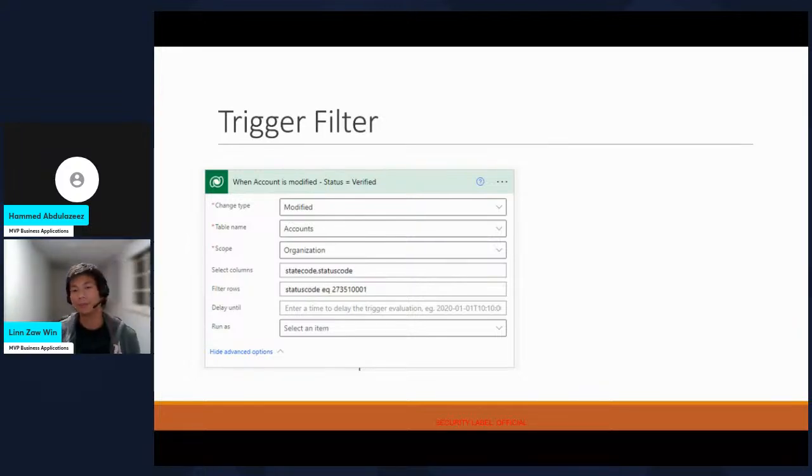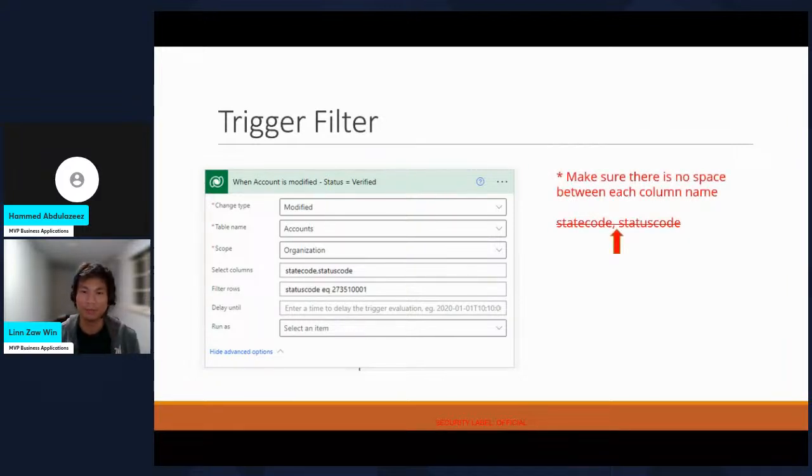And there are a few things to watch out for when you use these filter rows. In the select columns, make sure there's no space between each column name. Normally in the English language, after a comma there's always a space. But if you have a space like this, your flow will just be stuck there without being triggered. So always make sure in the select columns parameter there's no space between the columns.